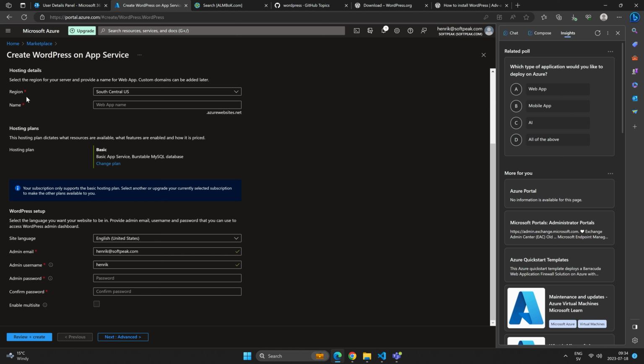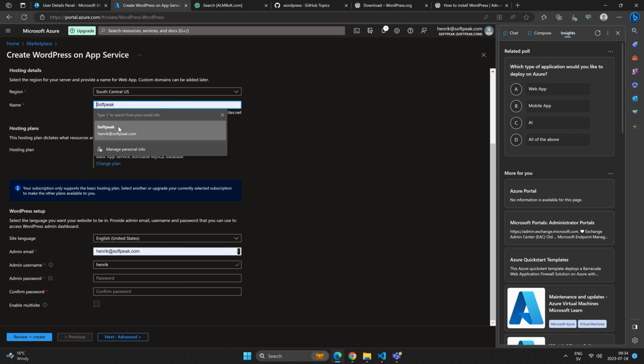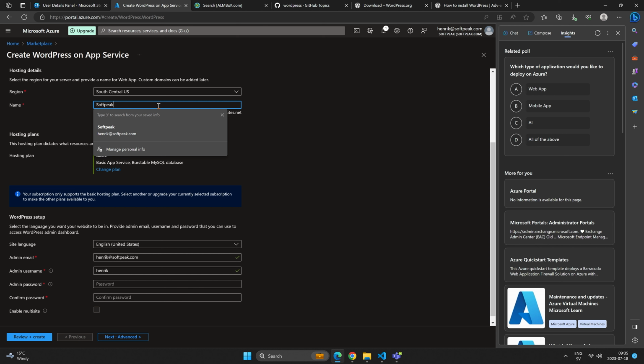So be mindful also that you may want to have the Azurewebsites.net name that you have. For example, if I try to use SoftPeak here, it should say that it's not available because I already have it. So maybe you find that your name is already taken. It doesn't mean the end of the world, because you can change this using DNS rerouting.